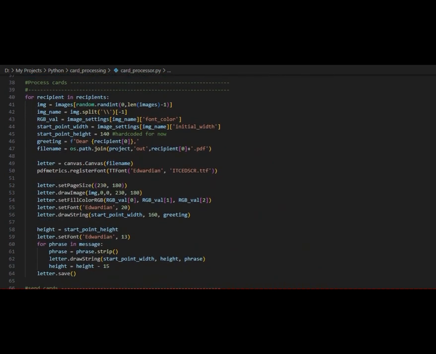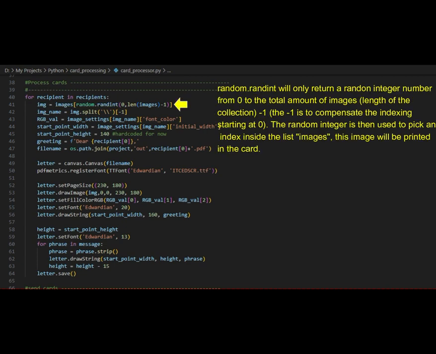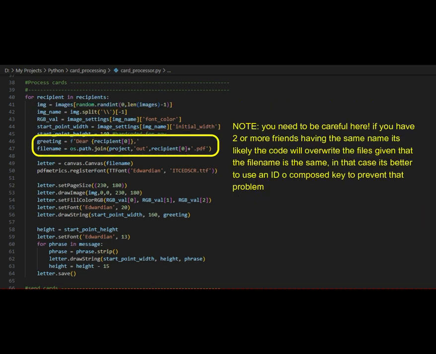To create the cards, we'll start by defining a for loop to iterate our collection of recipients, and then for each recipient we will pick a random image from our images list using random.randint. We'll separate the image file name from the path and store it in a different variable, and use this variable to map the configuration from our images setting dictionary. Define the card greeting and PDF file name using the recipient's name.